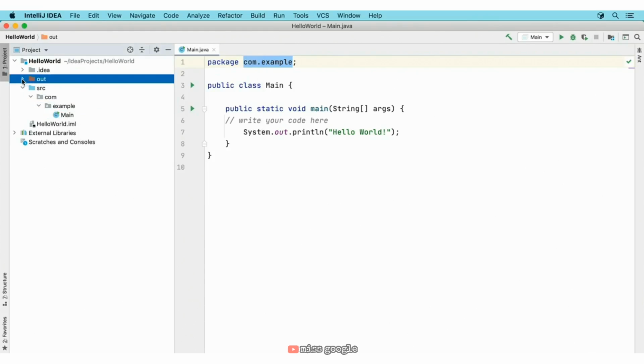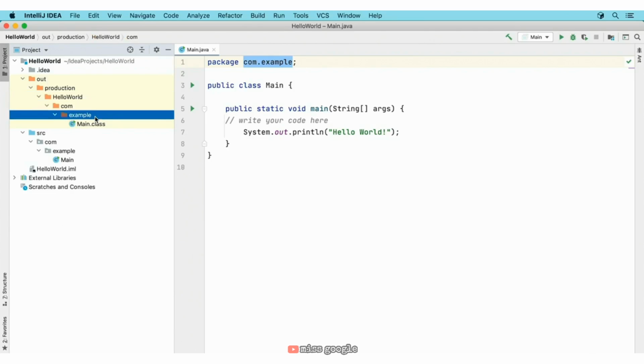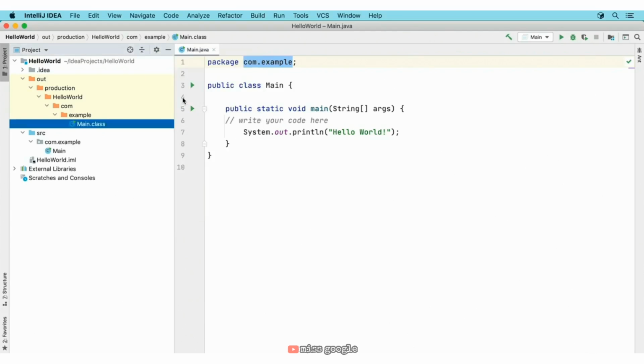The out directory is where your compiled classes are placed. Under out, there will be a production subdirectory and then another subdirectory under that with the name of the project. From there, once again, you'll see the package structure. In this case, a com directory with an example subdirectory and then the compiled class. If I go back to that configuration and turn Compact Middle Packages back on, you'll see that it's compressed in the source directory but not in the out directory.